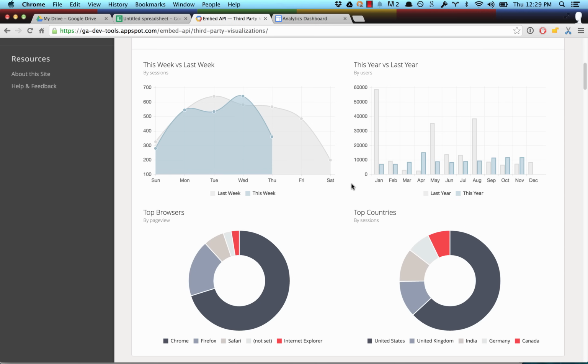So what is this dashboard showing us? Well, we have 4 visualizations. The top left one is comparing this week's traffic versus last week's traffic. To the right, we have a similar thing with this year versus last year. Both of these kind of just see how we're trending. And then below we have information about our top browsers and the top countries that our users are coming from.